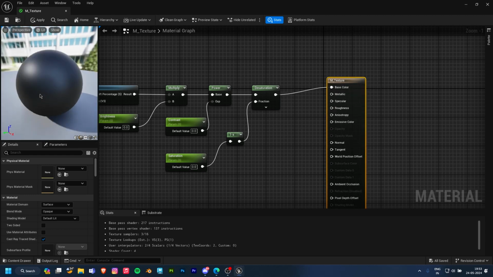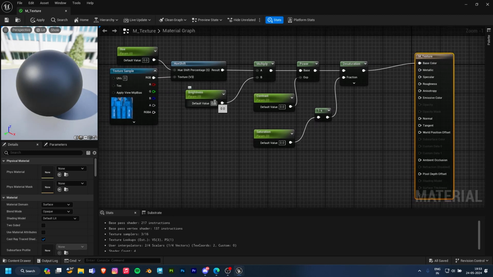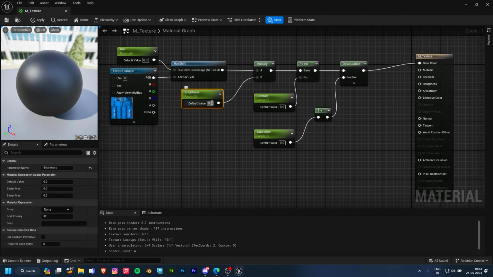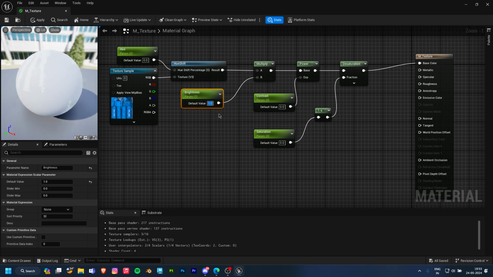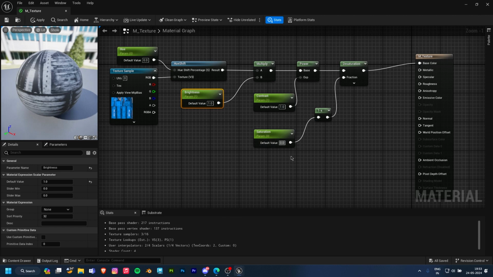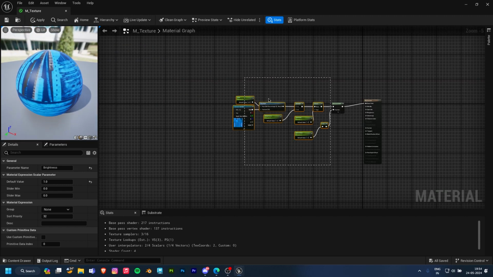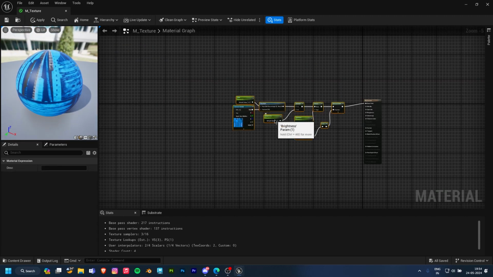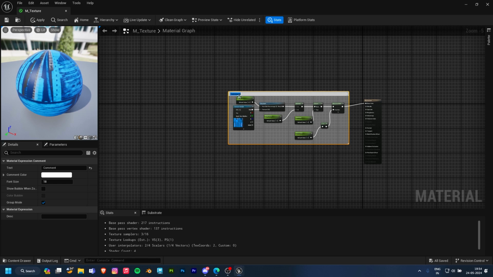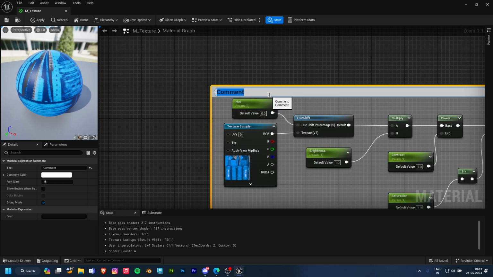You will see nothing, so what we will do is just add the values here. For brightness we will add 1, contrast 1, saturation, and now we'll see the colors. And there we go, we have colors. We'll select everything and hit C to group it, and we'll name it base color.